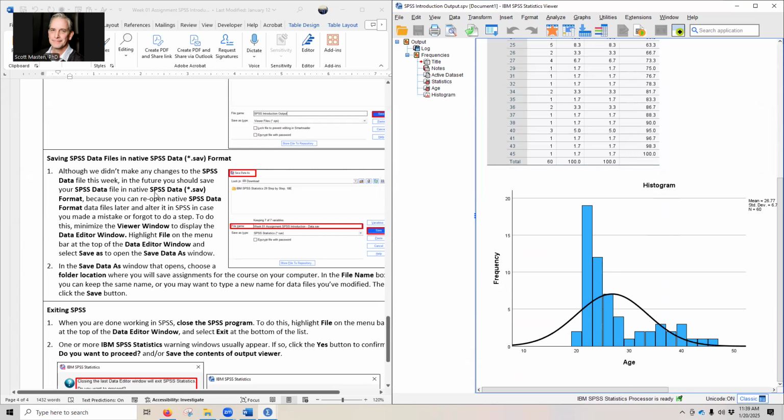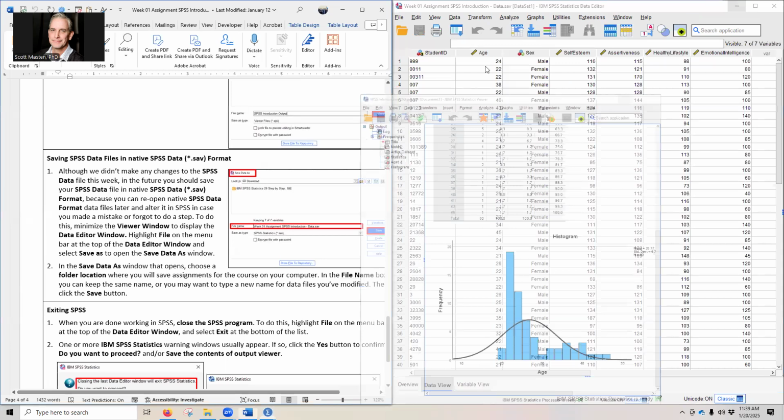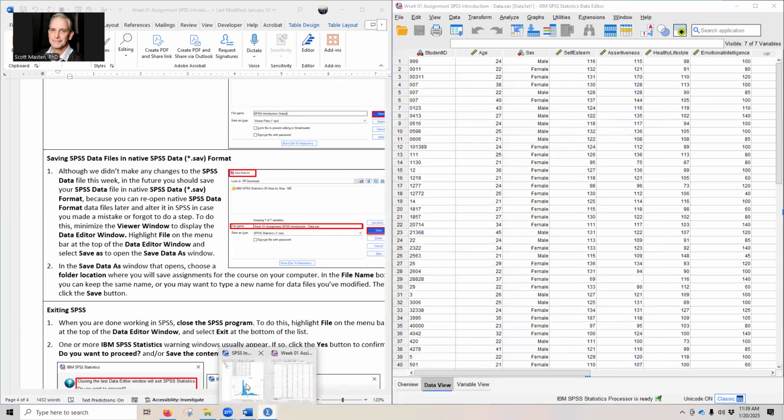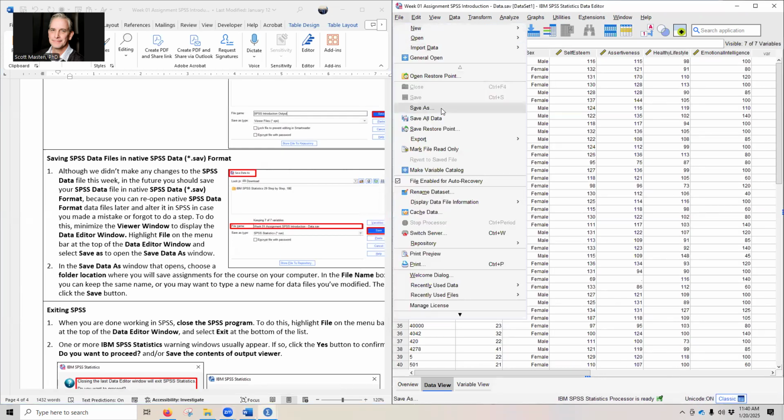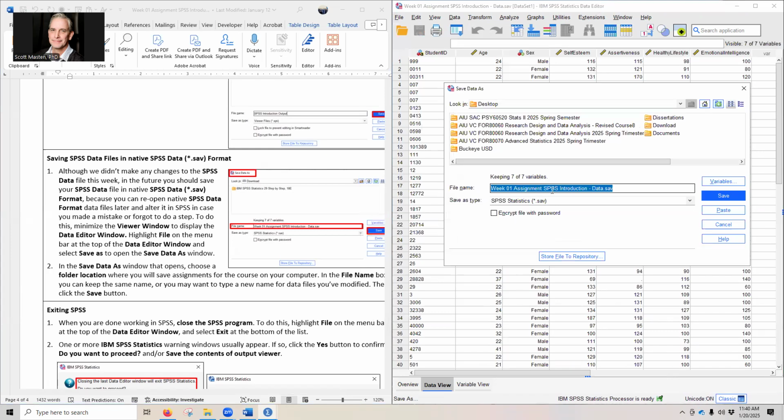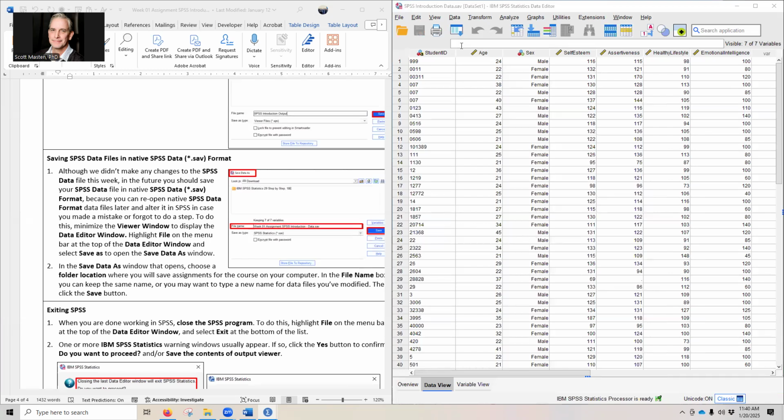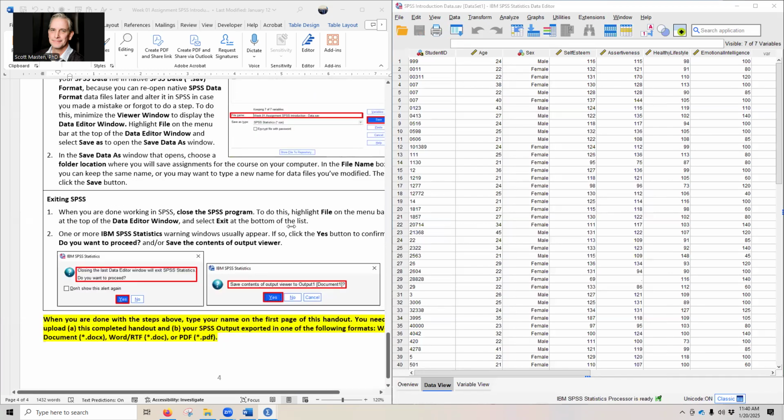So we want to save the data file as well. If I minimize the output screen, that's what I did right there. This is our data file. I can go to File, Save As, and I can save this to my desktop as well. I can keep the name as is, or I can just call it SPSS Introduction Data on my same desktop, hit save. I've now saved the data file as well.